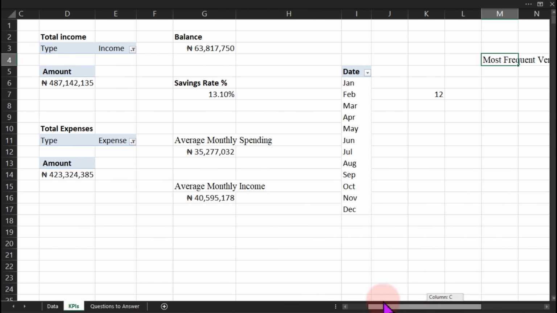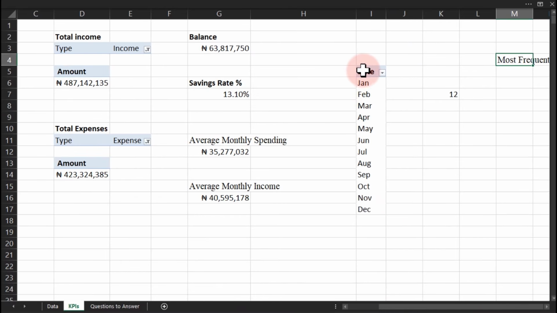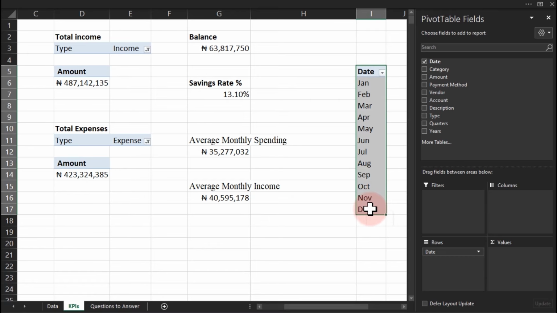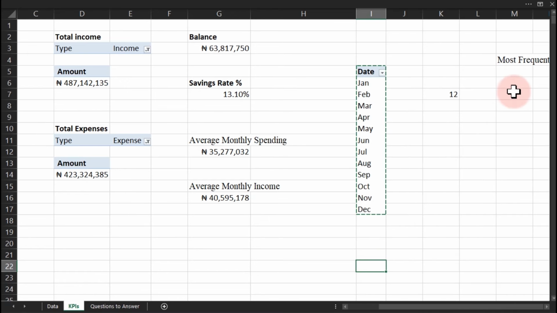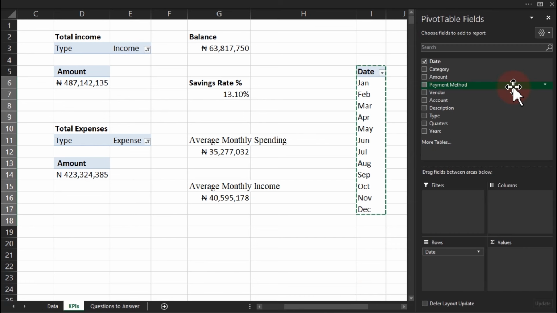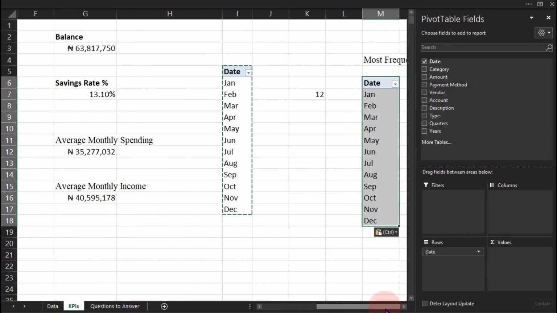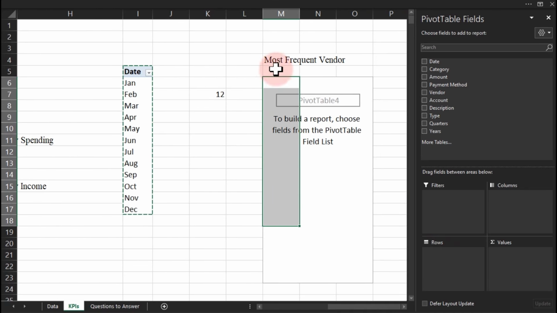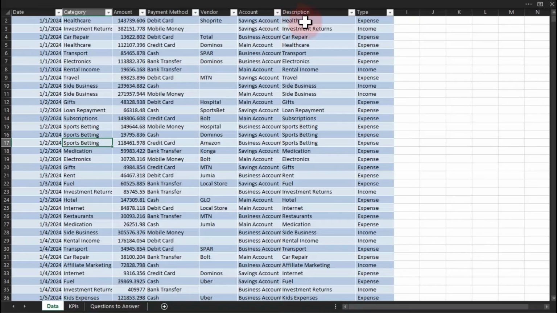So we just need another pivot table to get this done. I can go ahead and copy this particular pivot table from here, and once I've done that, I'm going to paste it over here. Then, straight up to this particular part, I'm going to put up this one: most frequent vendor. Let us understand from our data, do we have a column like that?